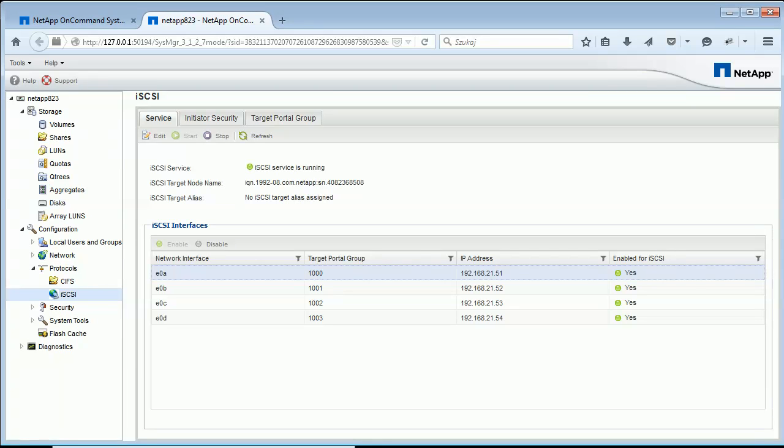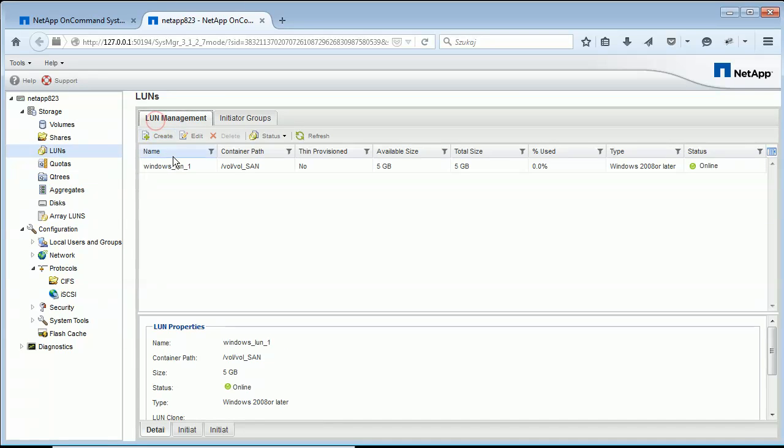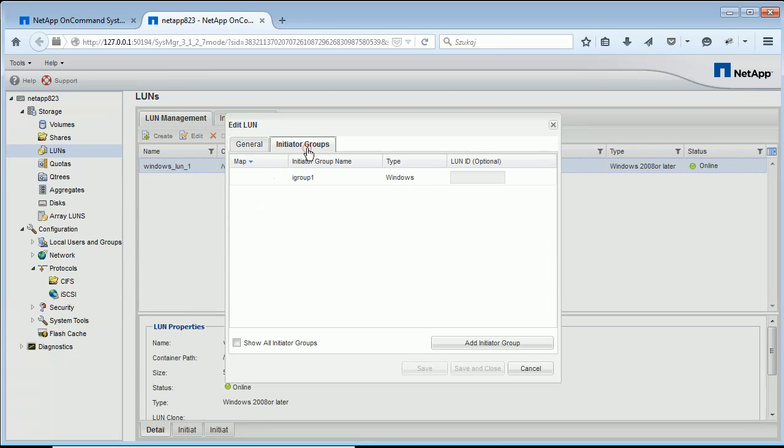And there's more or less final step from the NetApp filer. You have to actually map the LUN we have created to the igroup we have created. To do so, let's navigate to the LUN section again. Within the LUN management, find our LUN. Go with edit, initiator groups, and map it to igroup 1. And optional, put the LUN ID.